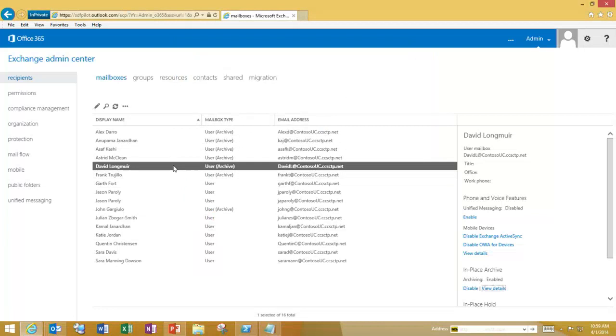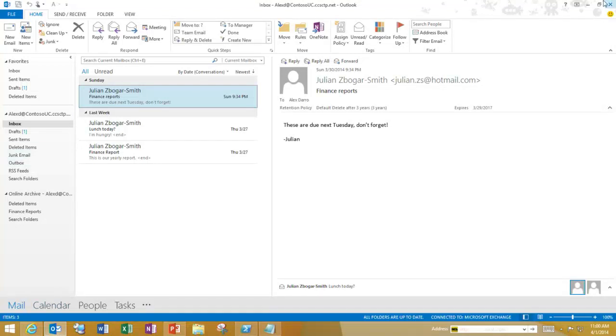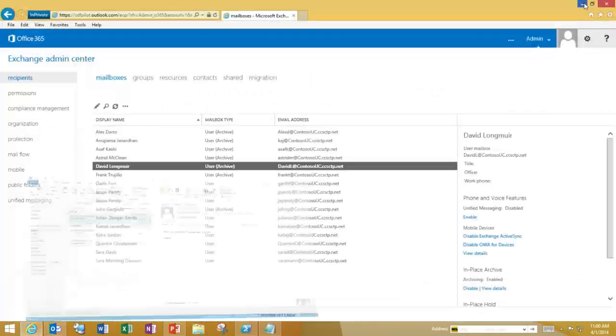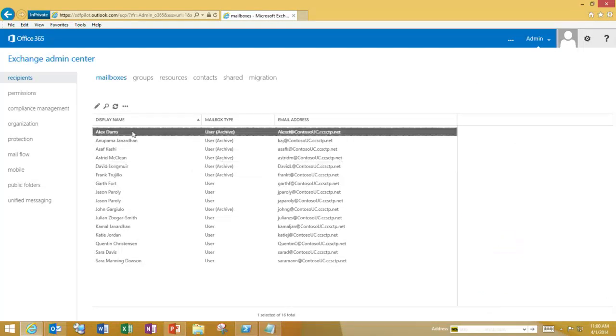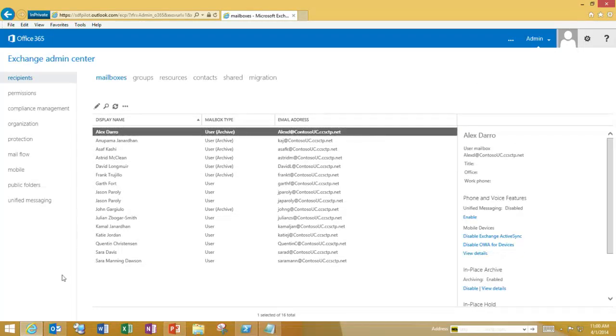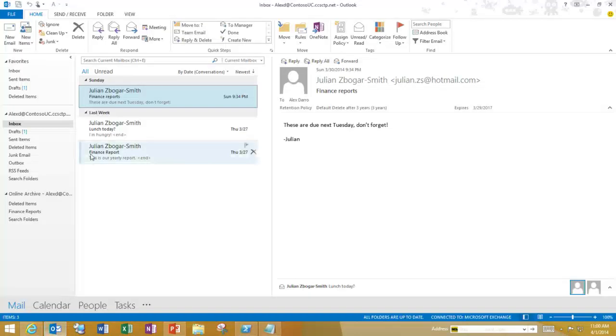So with that said, I'd like to show you what the user experience for the archive is. I'm going to switch over to Outlook here. This is Outlook 2013. One thing I will mention in the spirit of full disclosure is that it does take a couple of minutes for the archive to actually show up. So I enabled it for this guy right here, Alex Darrow, and I'm going to show his mailbox. I also want to put some data in it to show you that up front. This is a live mailbox also connected to my Office 365 tenant.